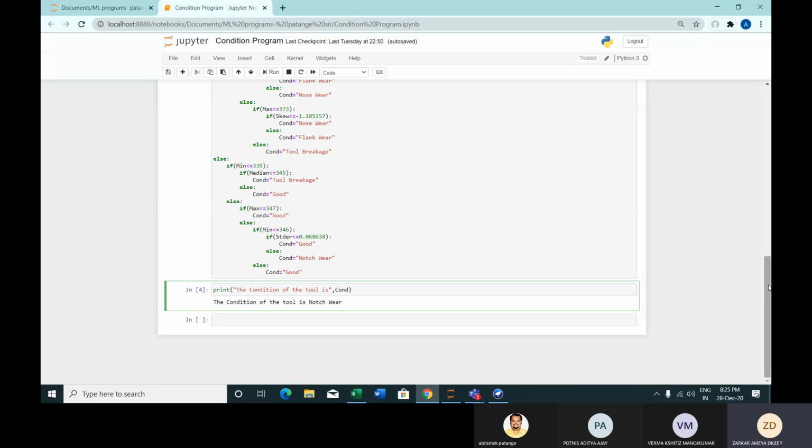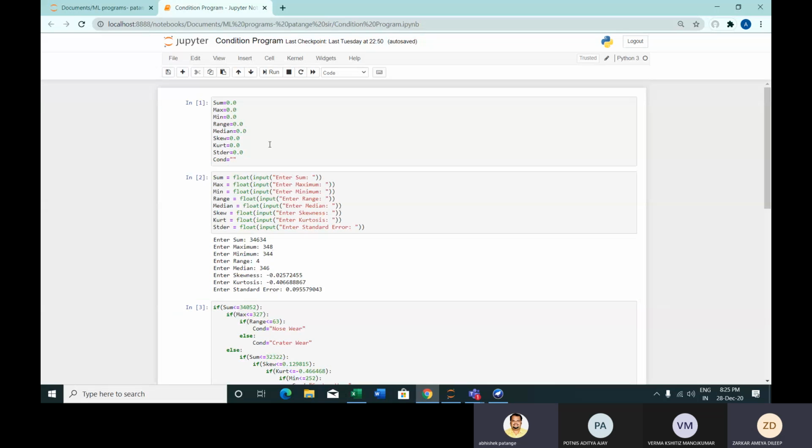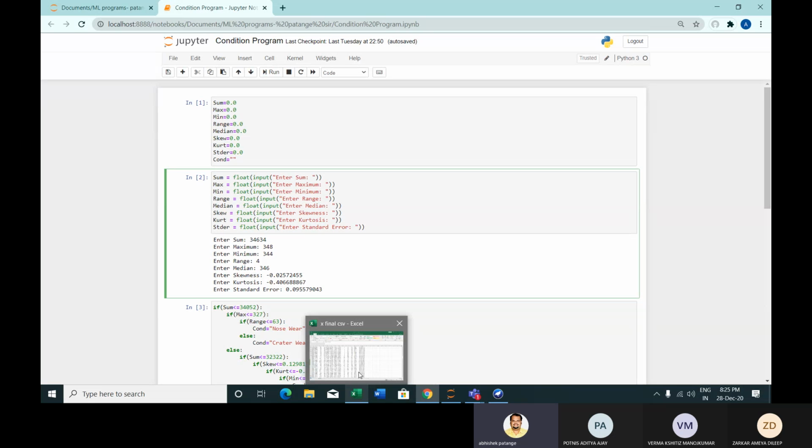Sir, should I demonstrate with an example? Is it fine? Yes, you can do that. Okay, fine, I'll do it. I'll take input of a tool breakage.